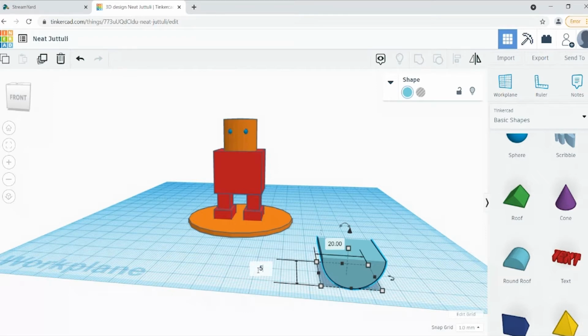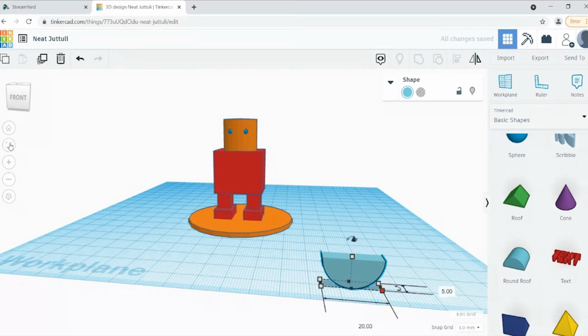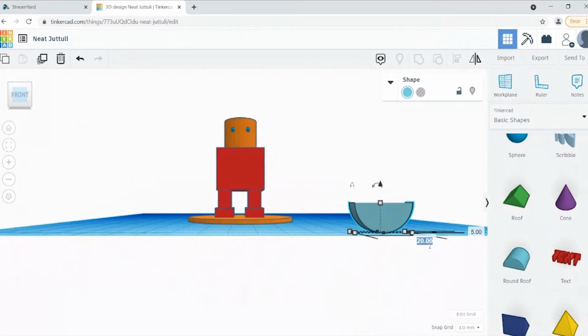All right, so I'm going to change the dimensions of this roof shape, which we're now looking at as a mouth shape. I want it to fit on my avatar's face, so I just changed it to 5 millimeters by 4 millimeters by 3. Let's see.